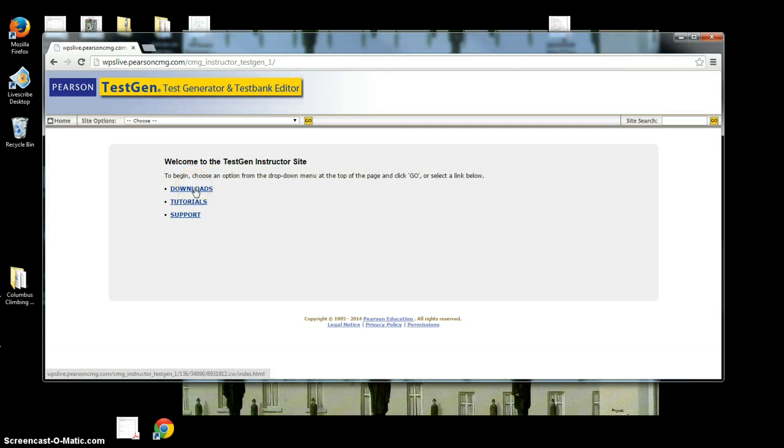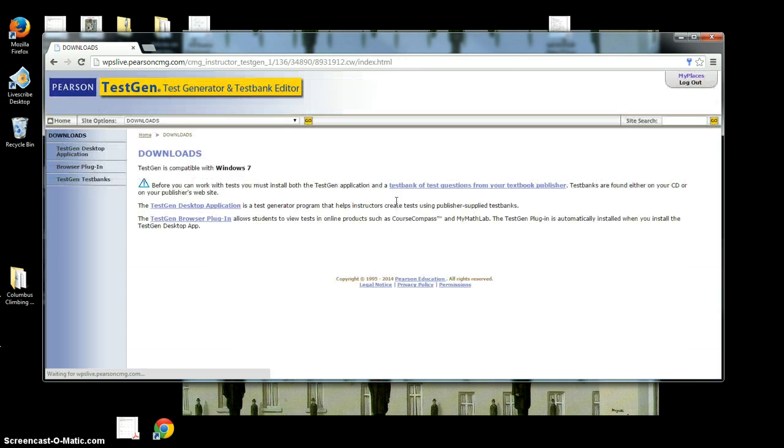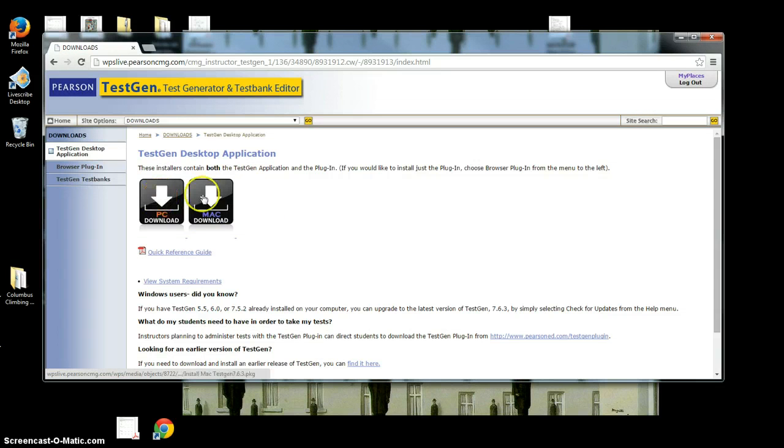We're going to then click on downloads, and it's going to ask us to log in. Use the same login that you do for MathXL. Alright, then we get that in there, and so now this is what you want to click to download testgen. You go ahead and click that. Depending on whether you have a Mac or a PC, we're going to click download PC. It's going to bring that down, and when that downloads, it's going to pop up, and you're going to be able to walk through the process, and it will go ahead and install that in your computer.